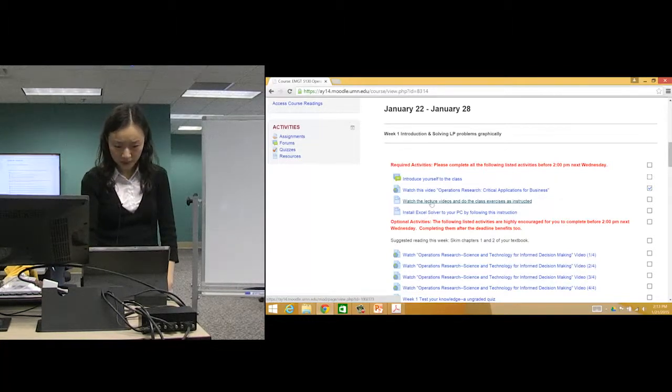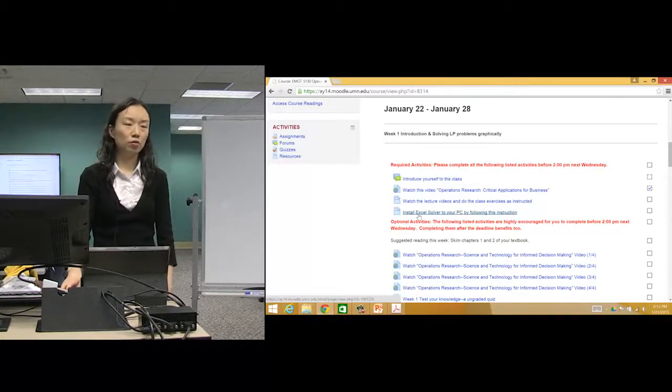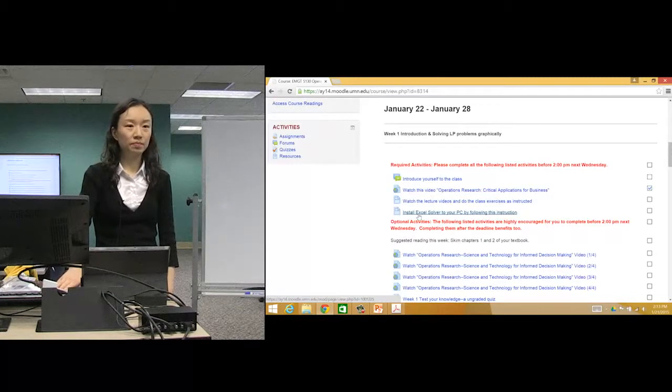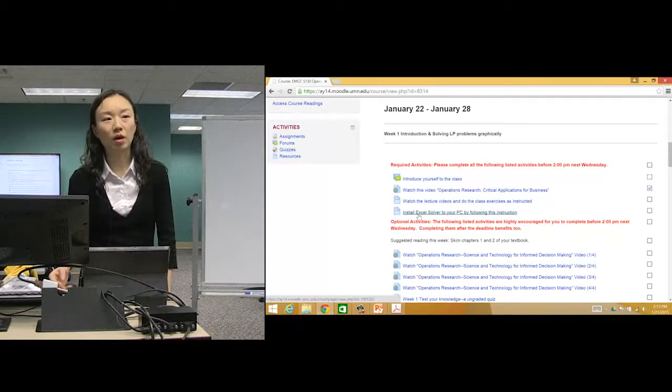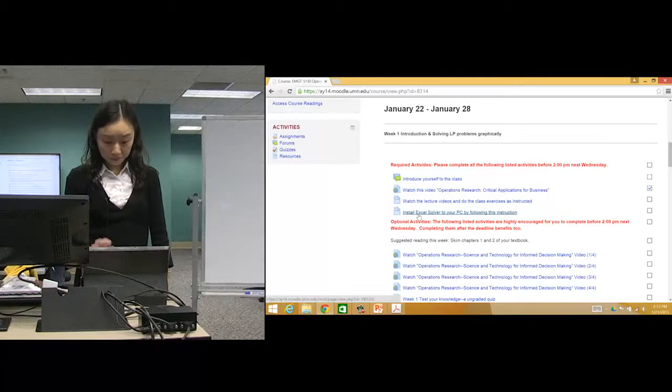Okay, and then you also need to install this Excel Solver on your computer, your laptop. Do you all have a laptop? Yeah, okay. That will help you to complete your homework. We will see whether we can install the Solver on the computers here later, but I need you to install it on your laptop. If we are not able to install it on those computers, we're going to use your laptops in future classes. Make sure you follow this instruction here. Read through the instruction and follow it when you install.